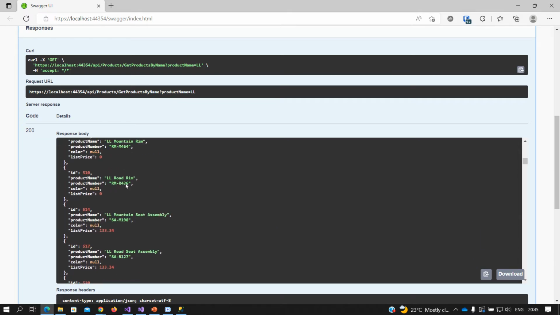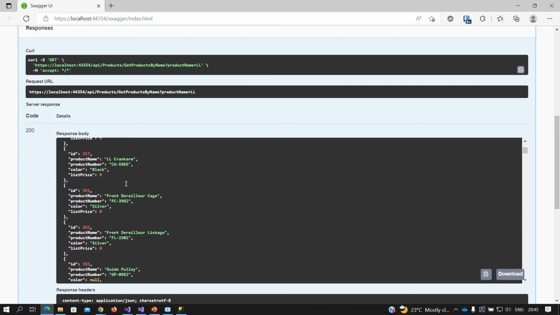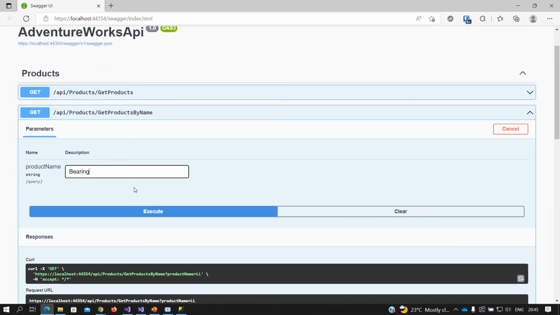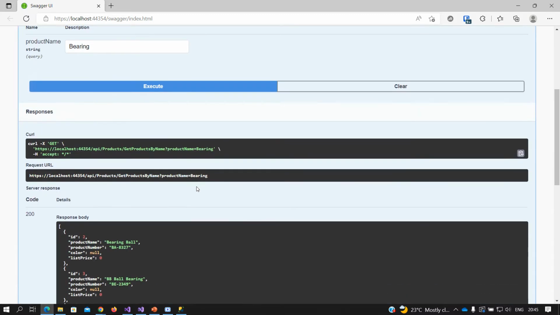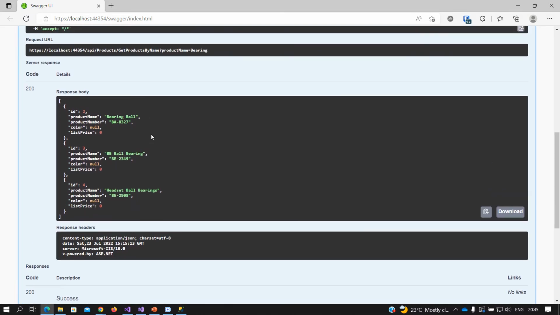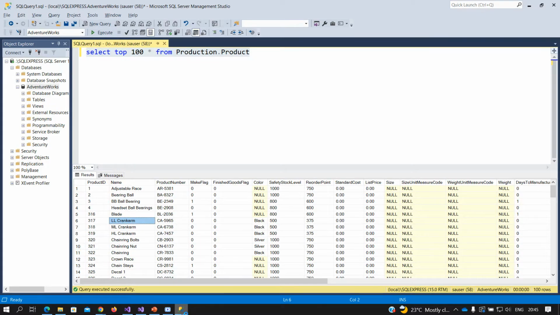So it returned all the records. So it basically matched wherever we gave. So if I want just the bearing, I just put that and execute. And you can see I got the bearing data. So this is good. Now let's say I want to query on the product number.